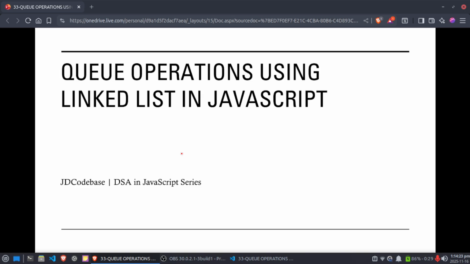Hi everyone, welcome back to JDCodebase, and today we are going to implement queue operations using a linked list in JavaScript. This is a part of our DSA in JavaScript series. So far we have already learned about queue using arrays. Now we will see how to build a queue using a linked list step by step.